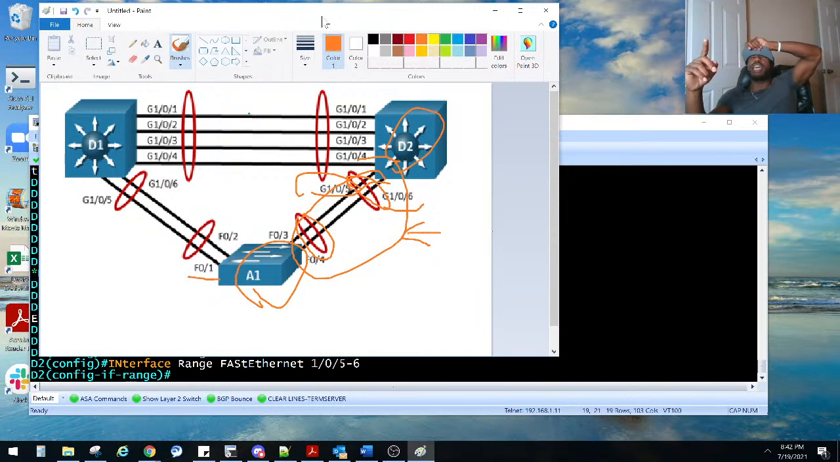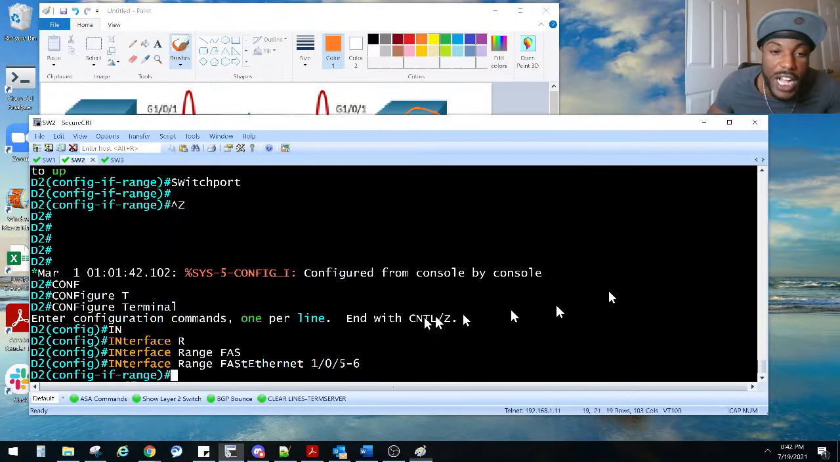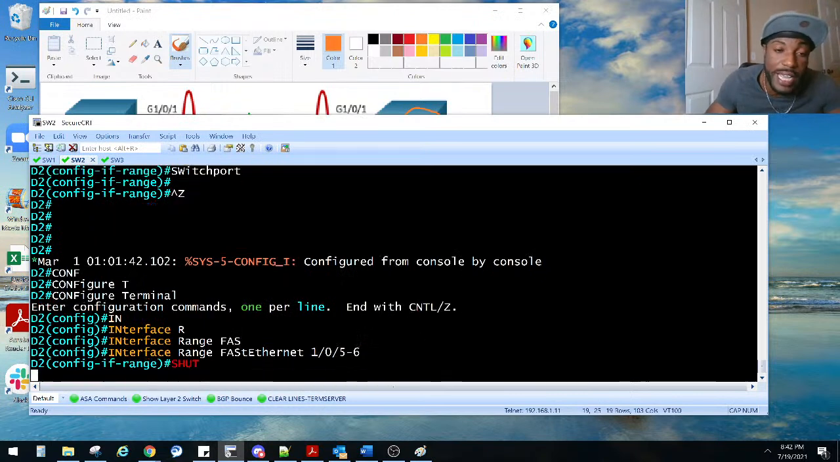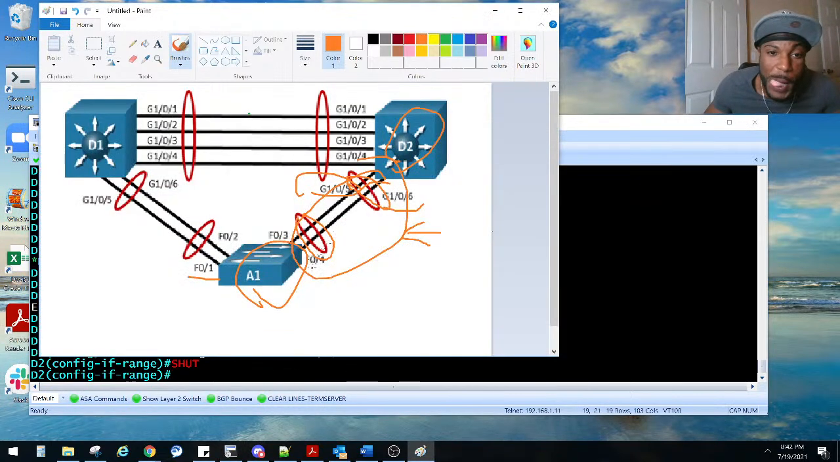And I remember watching a CBT Nuggets video. I believe Keith Barker also mentioned that it is best practice to shut down the physical interfaces. And I thought it was just me, but he said it as well. So we'll shut these ports down. That's going to bring the trunk down also that we just created.